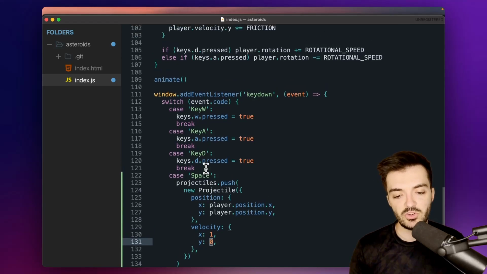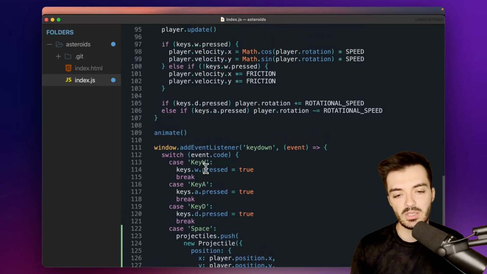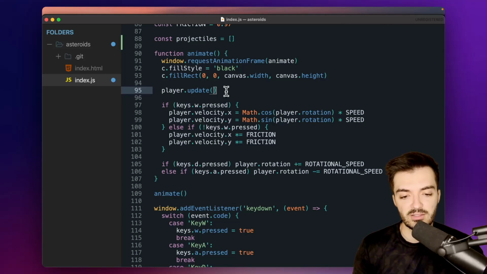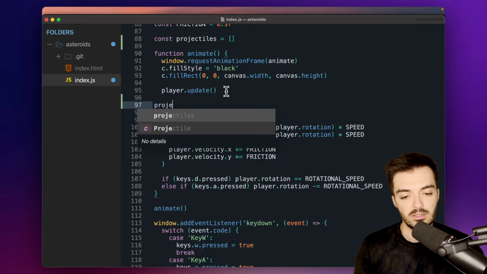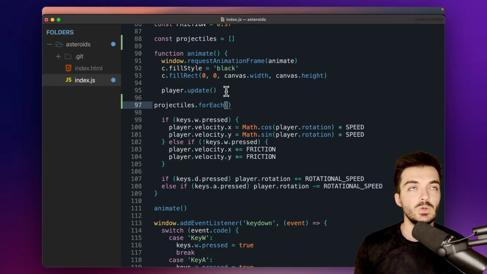But yes, this pushes things into our projectiles array, but we won't actually see them until we begin rendering them out on the screen. We can begin rendering out the projectiles by calling a for loop. We're using a for loop instead of something like projectiles.forEach, because we want to loop through the back of the array and be able to splice things out and break out of the array as needed when we do things like collision detection and splicing.